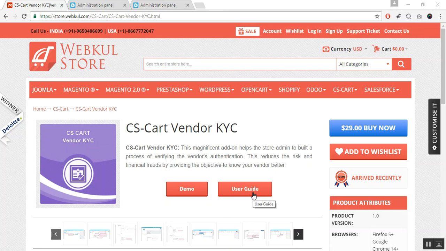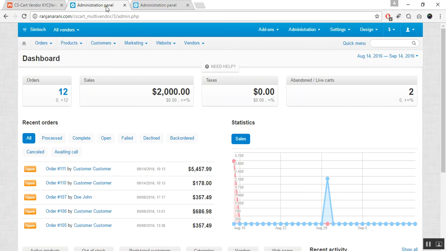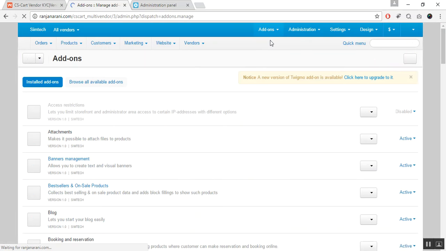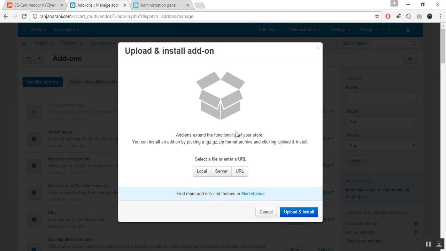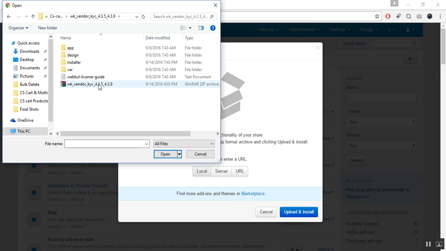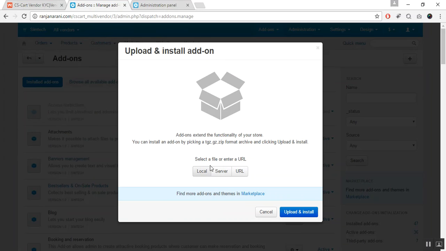Let us now proceed towards the installation part of this add-on. This is my admin panel. Go to Add-ons tab and click on Manage Add-ons. Now click on this plus button to upload and install a new add-on. And click on Local to browse the zip file which have been provided to you by Webcool. Select the file and click on Upload and Install.